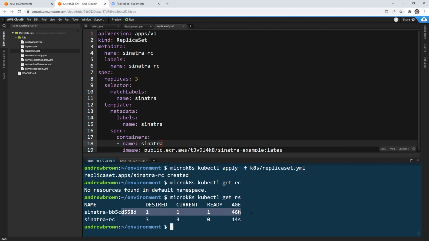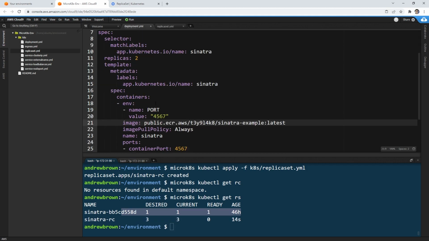So even though we never specified replicas originally here, it did set up a replica set for 1-to-1. And then here you can see the replica set is set to, I wrote RC, I should have written RS. But we have the desired, current, and ready. So generally desired means that's what you want to be running. So again, we don't really want to be doing it this way. I just wanted to show you that you could do it that way.